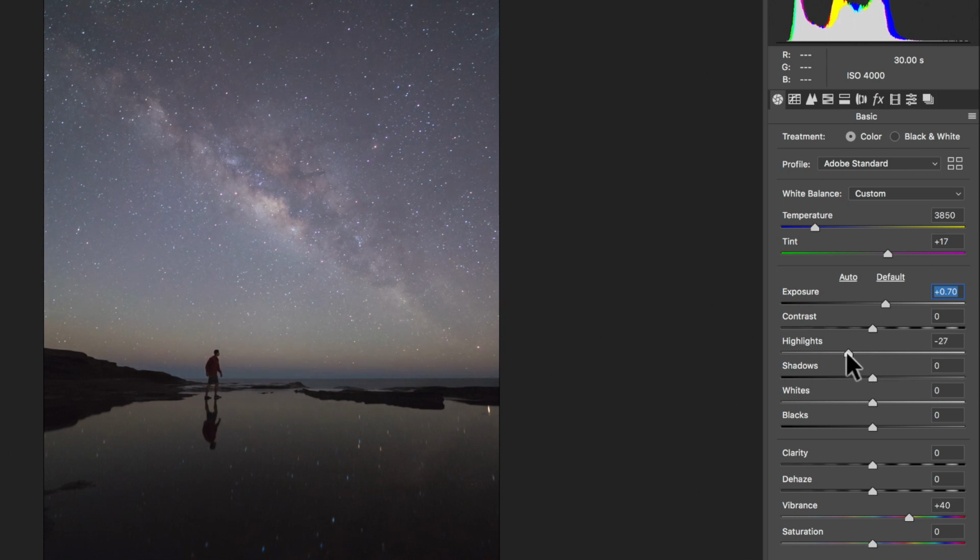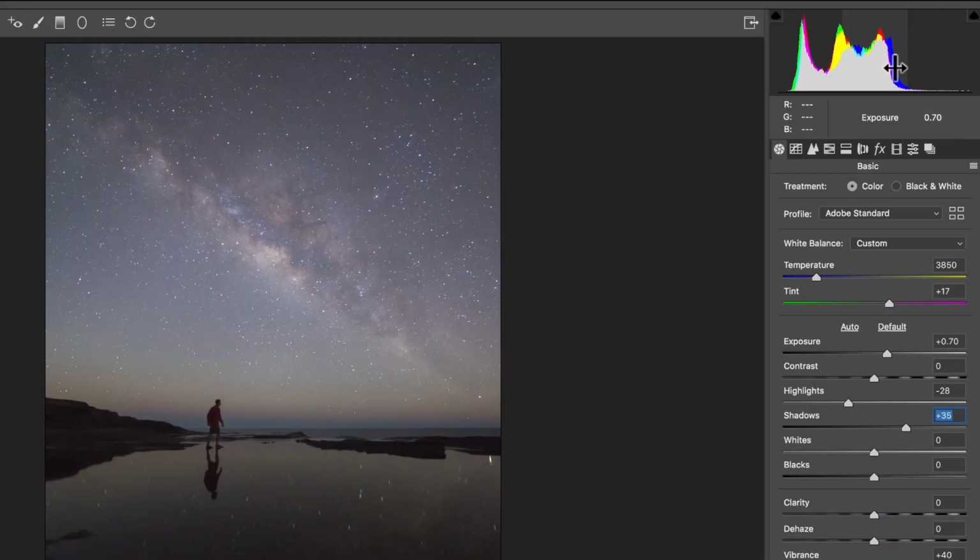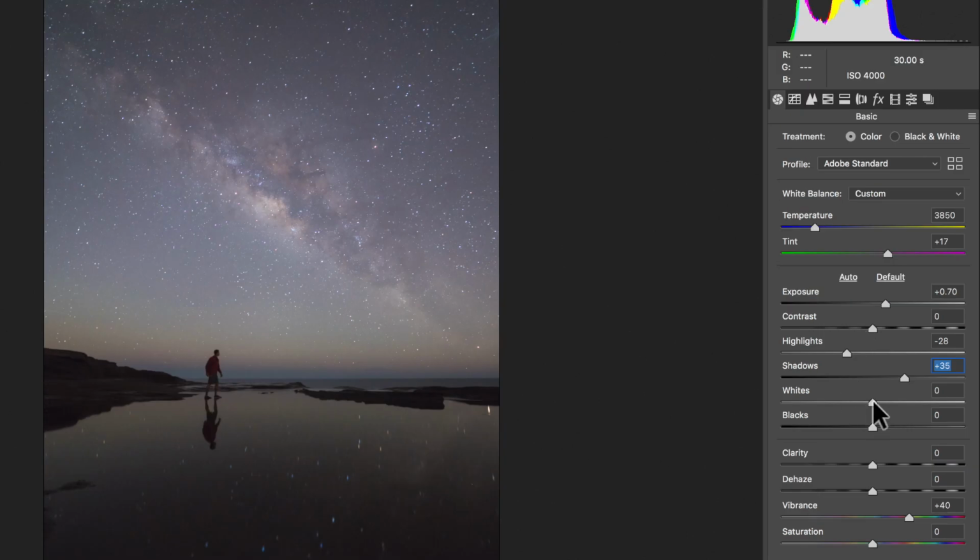Yeah, I think we got a little bit more detail back in the shot. Now let's go down to shadows and see if we can recover some of the foreground. I think somewhere around 35 is good. So now let's look at the white point. We can see that our image is still mostly in the bottom 2/3, so maybe we can increase the white point and use a little bit more of that top end.